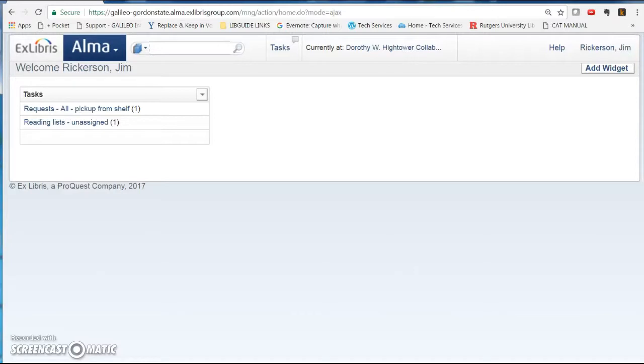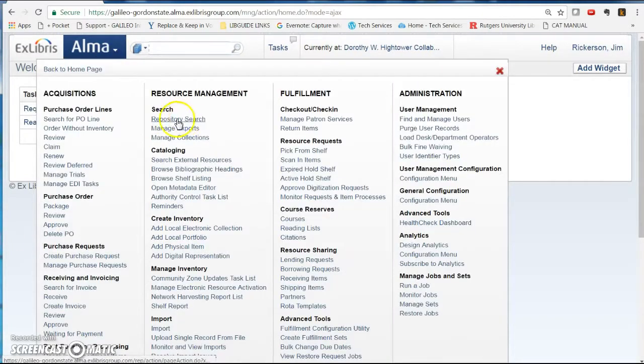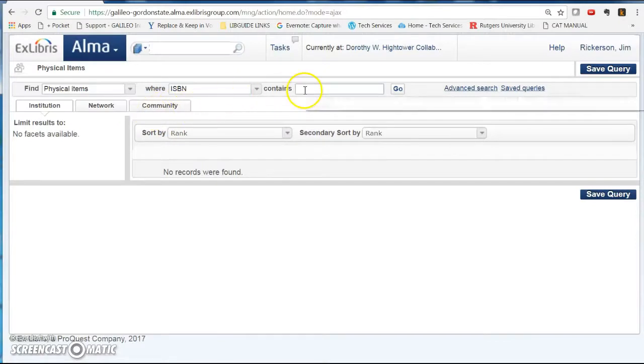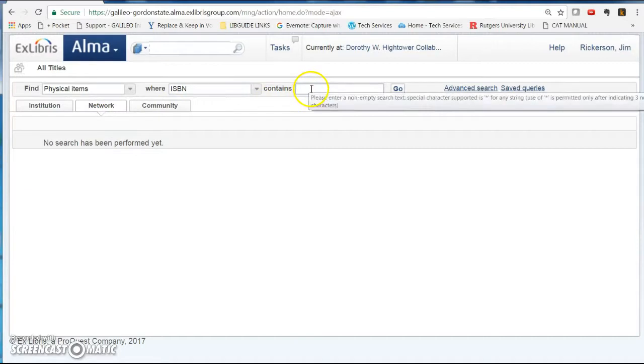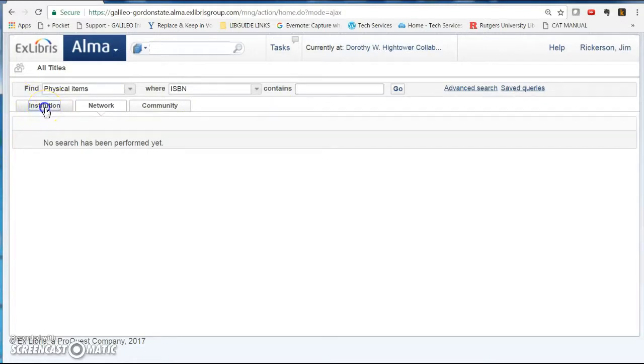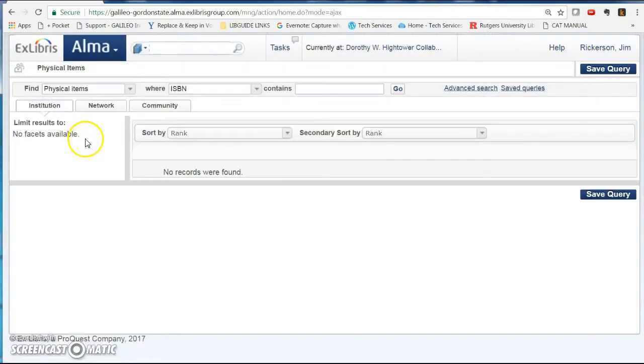All right, in this video, we're going to go through how to add an item that is not in the network zone. What you would typically do is go ahead and search the repository in the network zone first for the book and see if it's already in the network zone. And you would search your IZ as well to see if it's in your institution zone. But in this case, the book is not in either.